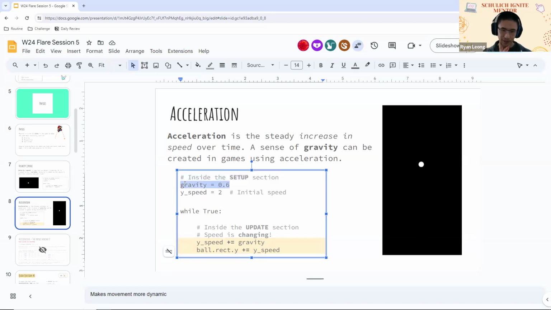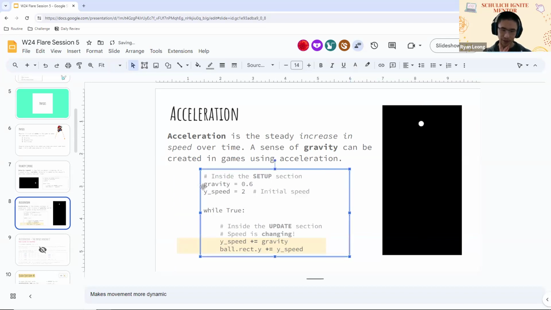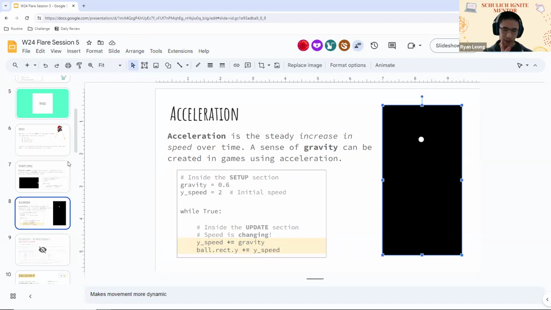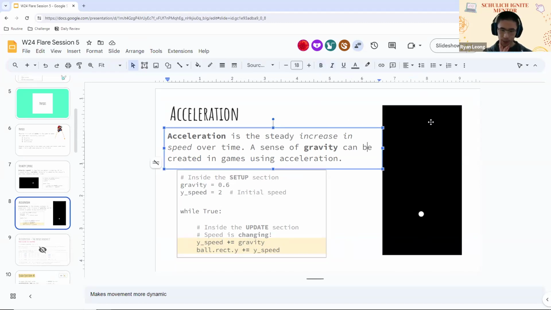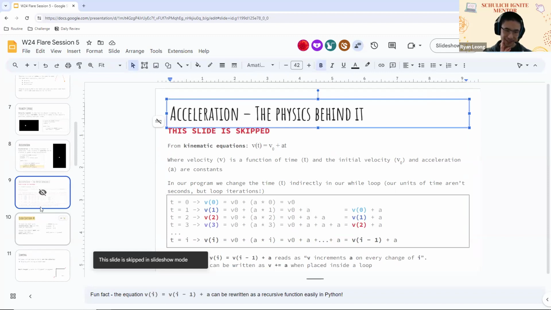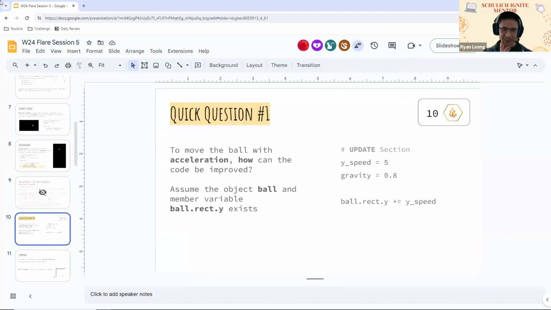You can see over here, here's your acceleration value. We call it gravity because that's basically what it simulates. And every iteration of the frame, your y speed moves faster. I'm not going to draw a diagram, but imagine at first, each frame the ball moves 1, then the second frame the ball is moving 3, and then the third frame the ball is moving 5 or something. Since the ball is moving a longer distance each frame, it looks like it's speeding up. We're not going to go over the physics. If you really want, you can look at this slide.